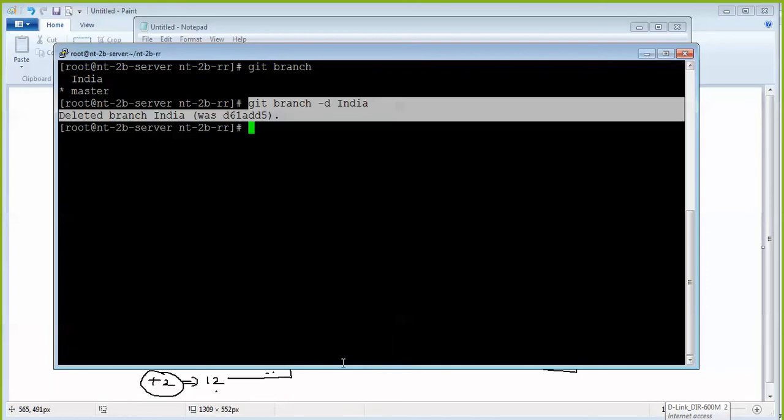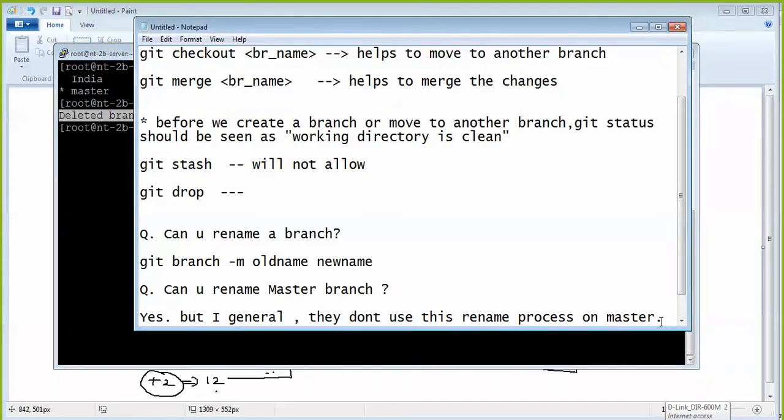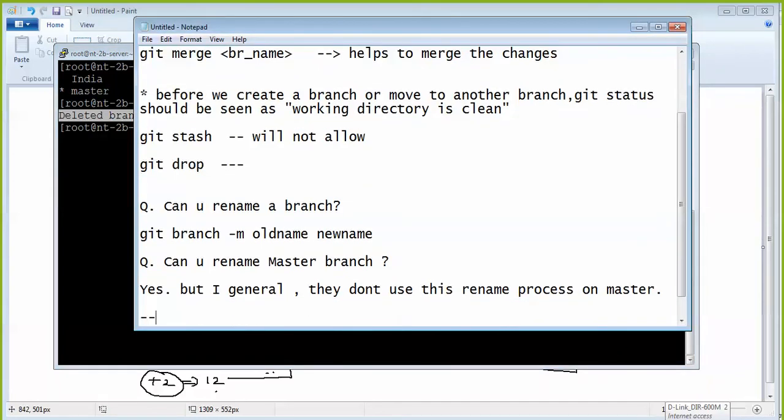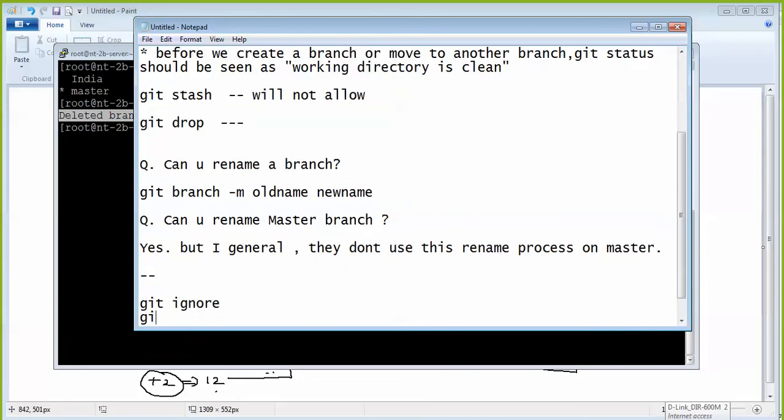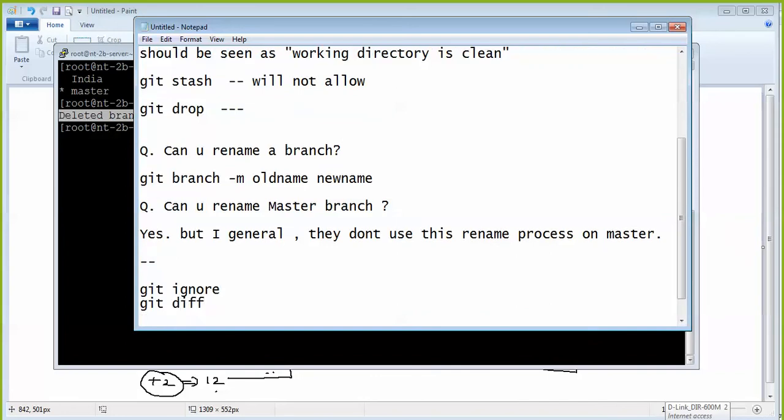So tomorrow will be the final session on Git. Just remind me, tomorrow we have to discuss something called git remove, git ignore, and git diff. A little bit. These are the end of your Git commands.